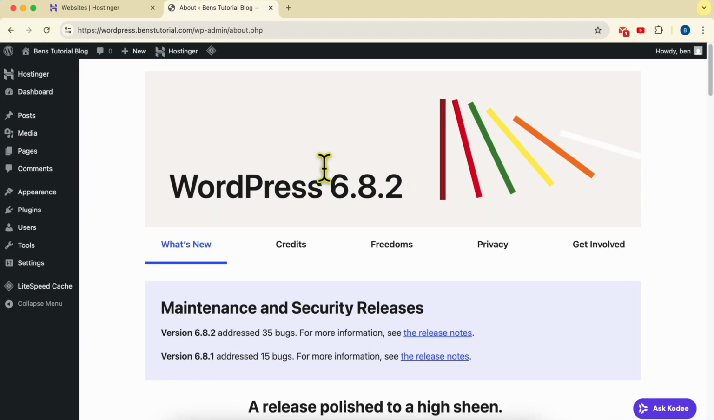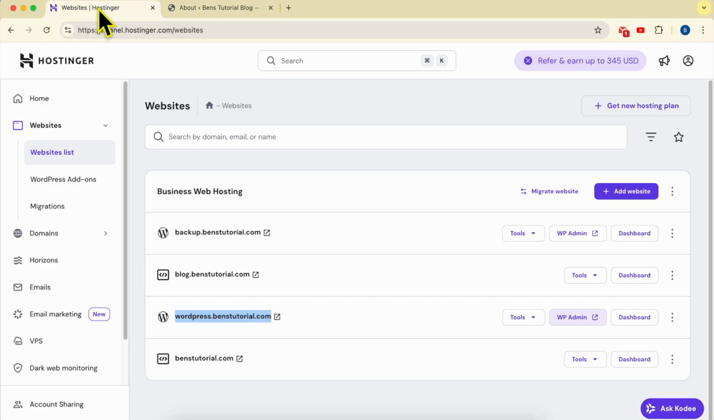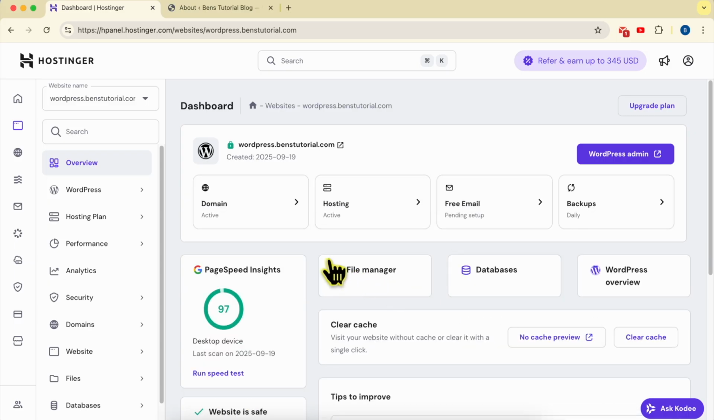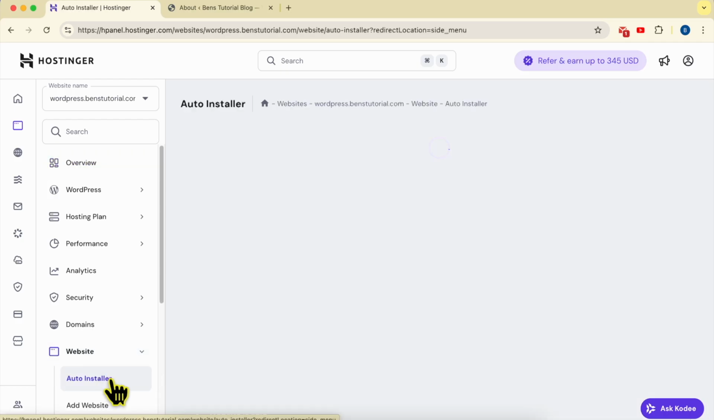A fresh install or a fresh copy of WordPress on your website. If you don't have access to this WordPress dashboard and you want to reset your WordPress website, instead of logging in to your WordPress dashboard, click on Dashboard to visit your dashboard on Hostinger, and then go to Website, then Auto Installer.